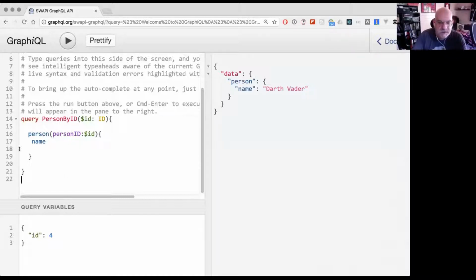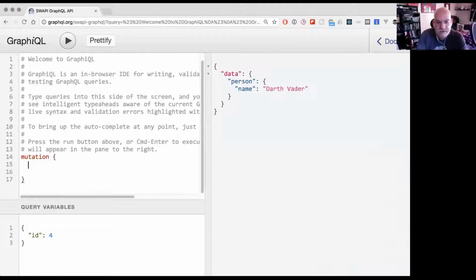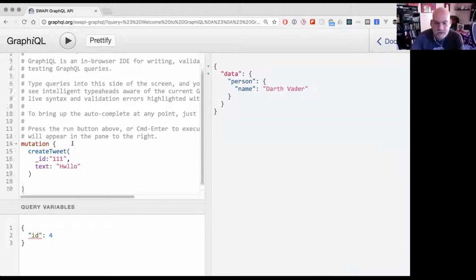So mutations, I'm going to see if they have any. I doubt it. Mutation. And what you can do is create a mutation that says, I want you to... there's no mutations. I would have got a list, but let's say create tweet. So when I'm creating a tweet, I would want to say that I'm going to add an ID of whatever. I want to put a text of hello, and I can do something like that, right? So that's basically a function. I'm passing a function with some variables in it saying, I want you to update with this.